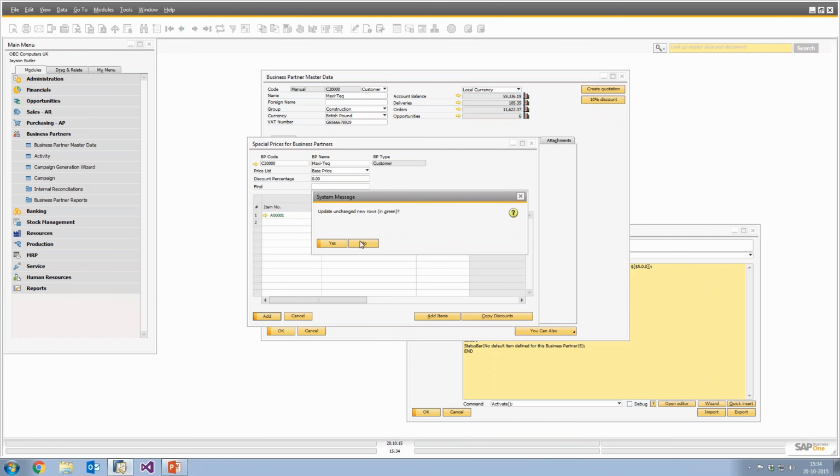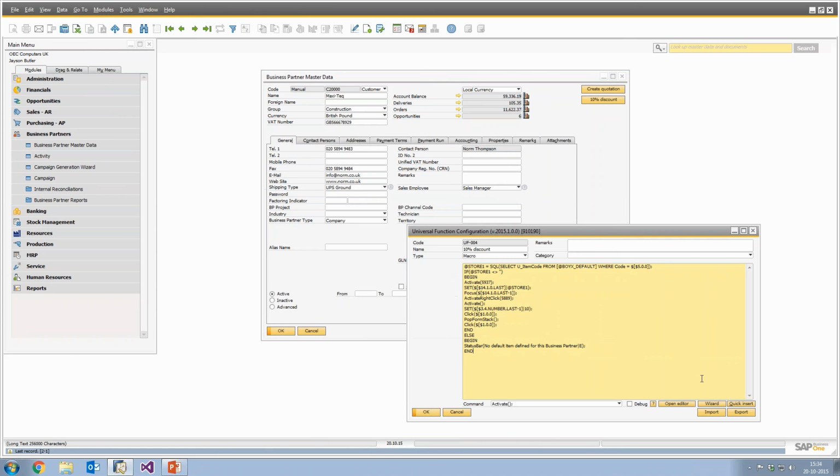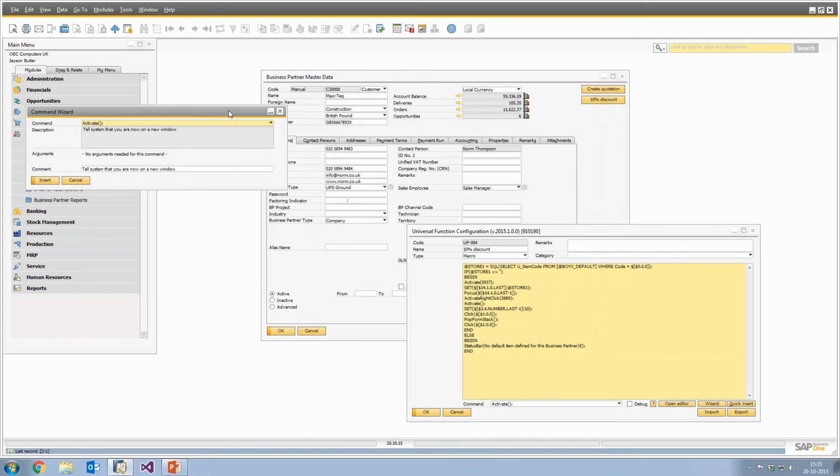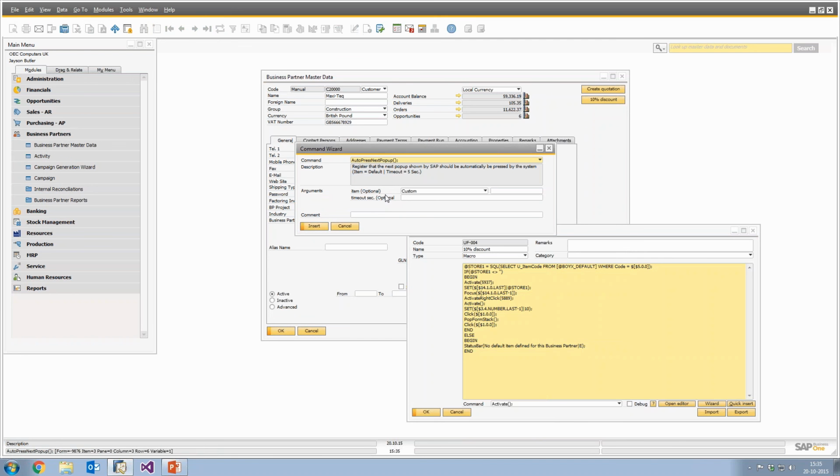So to handle this, we have a command called autopress next pop-up. And if I find it here, the wizard. What it does is that it basically just presses either yes or no on one of SAP's pop-ups. The only thing about it that you need to consider is that this command needs to be run before SAP actually opens the pop-up. What happens is when SAP opens one of those pop-ups, the client actually just waits for you to take an action.